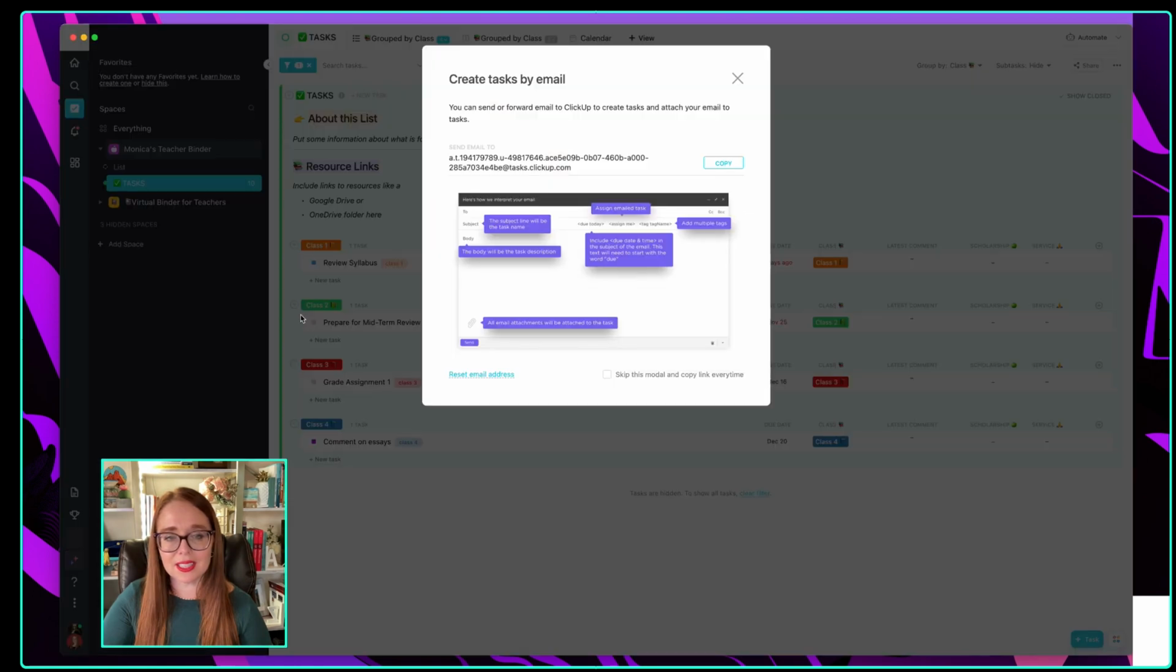I'll choose email to list, and you'll see this special email. Now, normally I would blur this out, but it's a test account, so I'll blur it later if I need to. But all you'd have to do is choose copy, and then you can forward to this email. Now, it is a really long email address, and actually I should probably follow my own technical advice and reset the email after I do this.